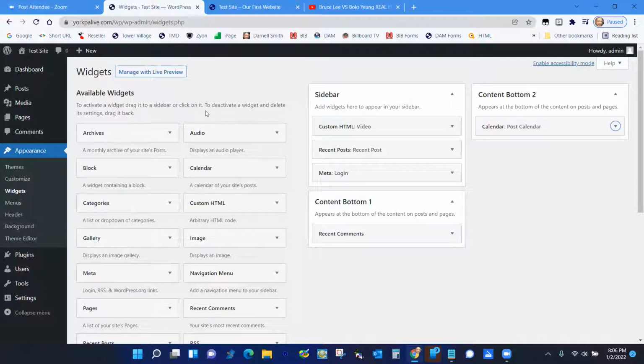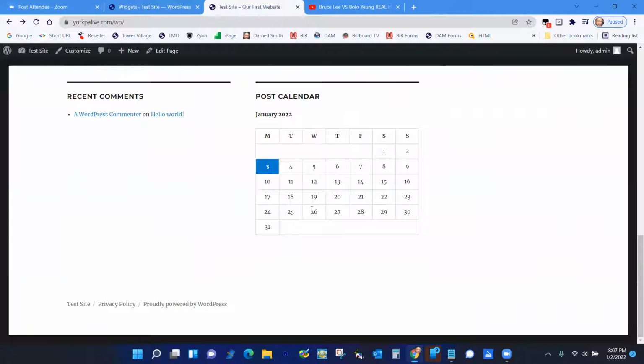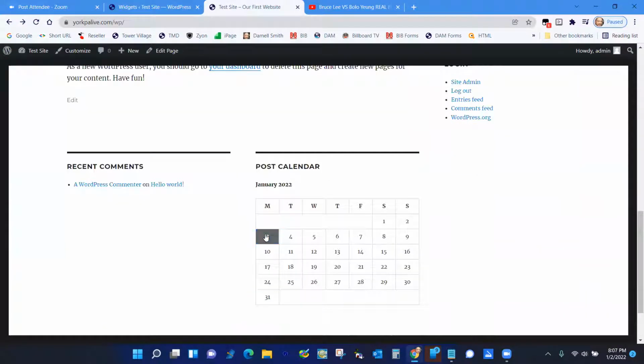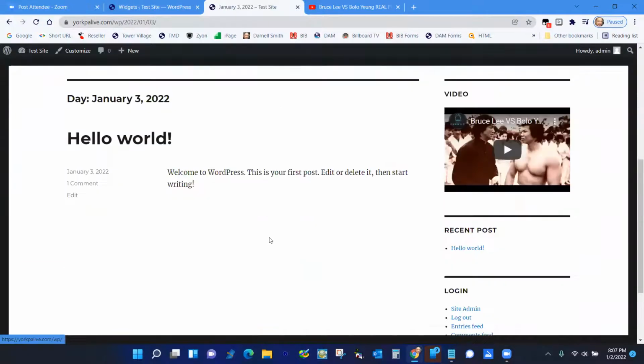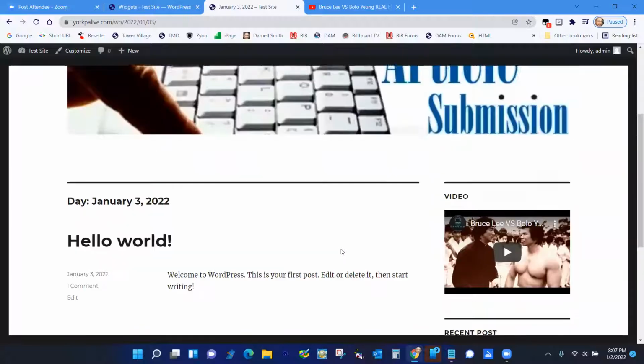Go back. Refresh it. And see, there's the calendar right there. So this calendar will show where you've actually made a post. And we had one on the 3rd. Why is it the 3rd? Oh, that's because when we installed it, it had a post already in it, and then we changed the time zone, which made that post look like it was done a day later, a day before. That was sort of weird.